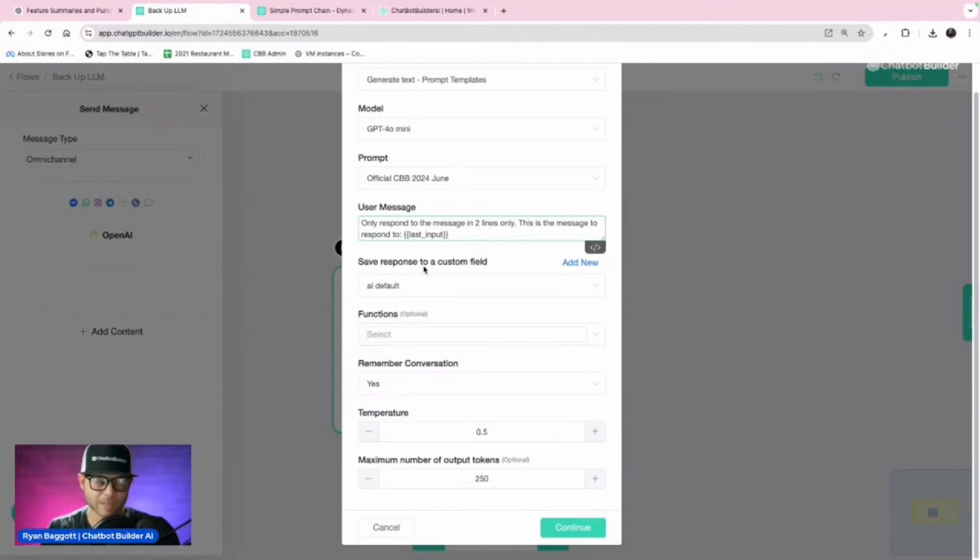Now, if you've got conflicting information, it's not going to work awesome. But if I don't have any information in the prompt related to how I want the output to be, this would do a really good job. And we can test that here. And so I'm going to click continue, and we're saving this in AI default.